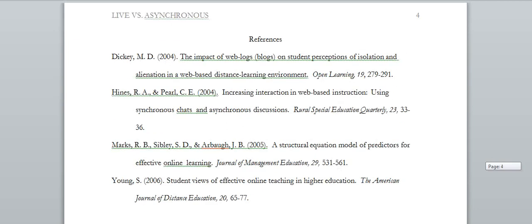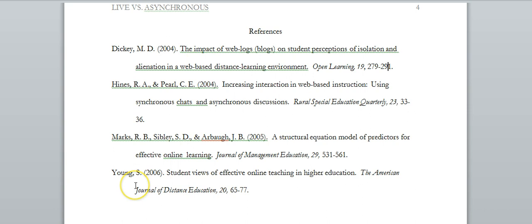You want to line up all of your references alphabetically by the first author's last name. So they're not listed in the order that they were listed in your assignment. They're listed here alphabetically. Dickey, then Hines, then Marks, then Young. For each reference, you start at the edge of the margin, and any subsequent lines are going to be indented. So here you have it at the edge, and then all the other lines are indented. All right, so this is what this should look like.